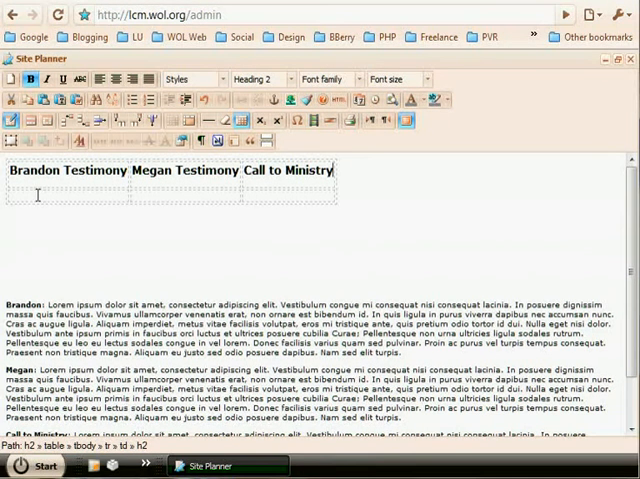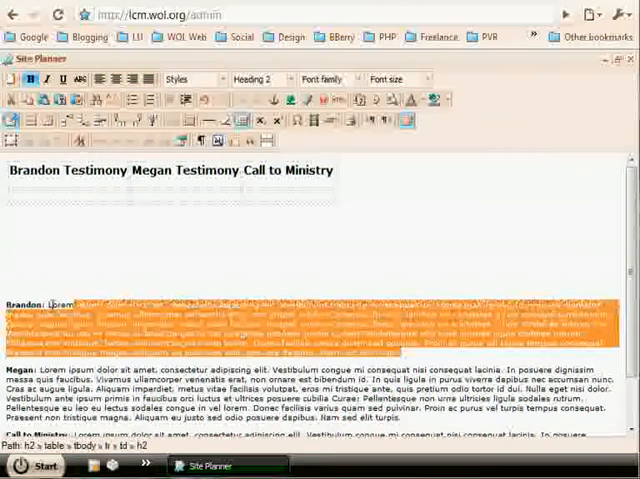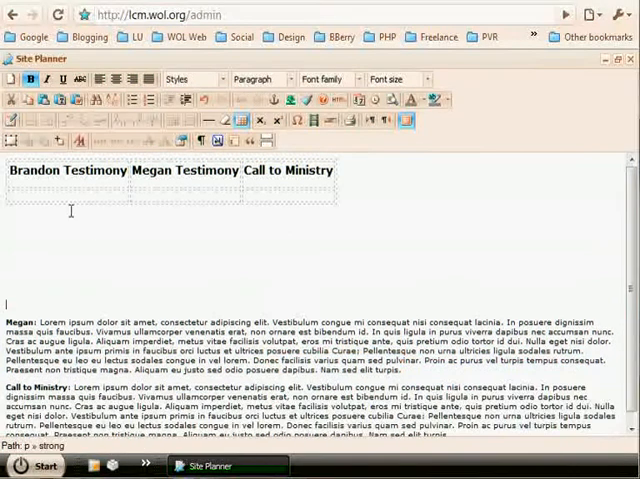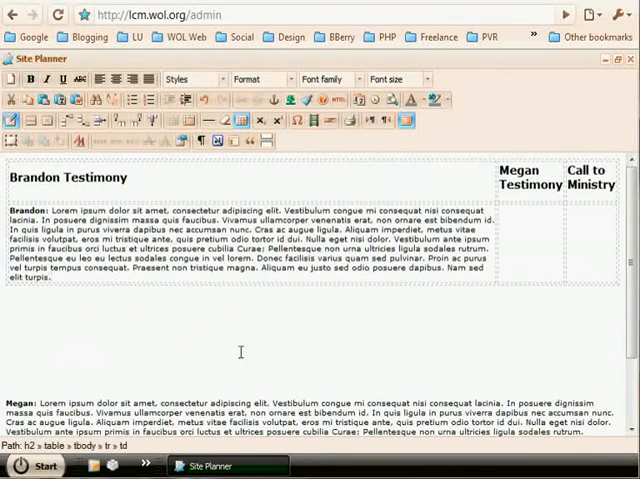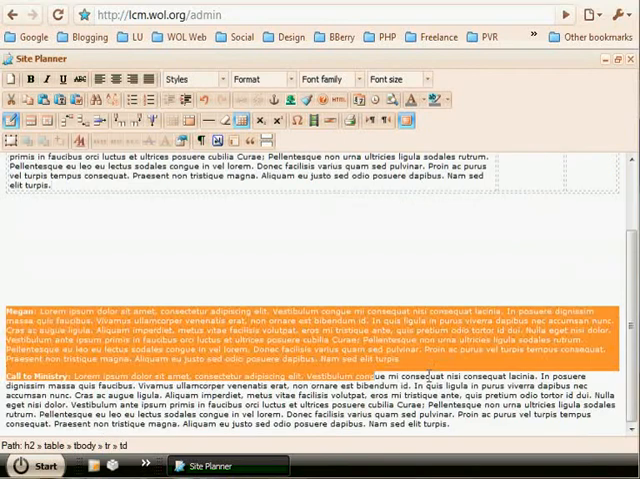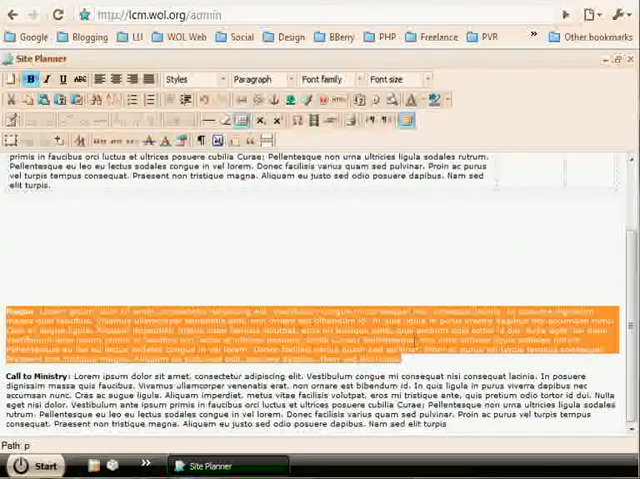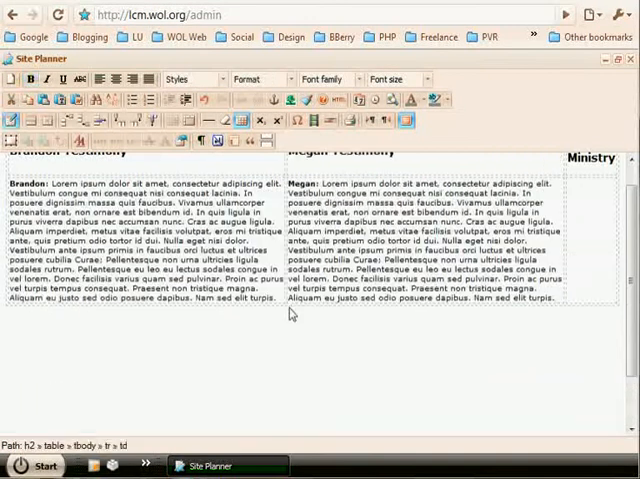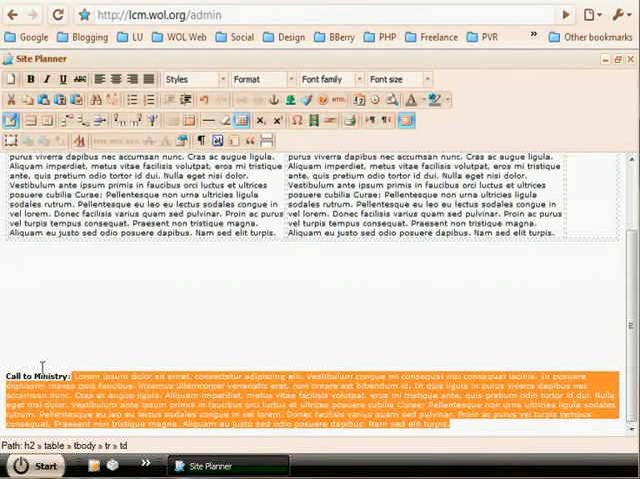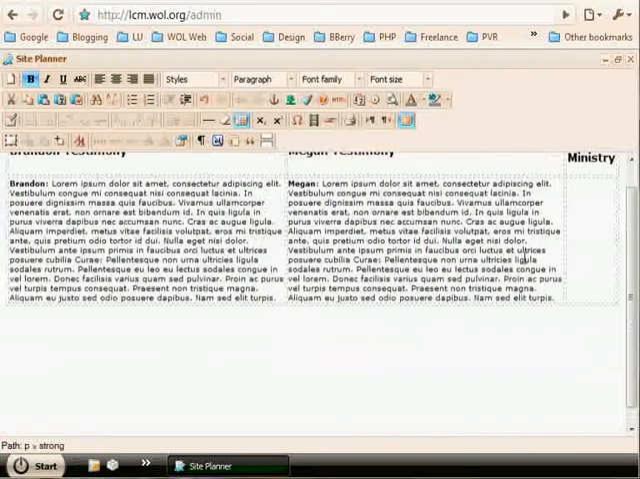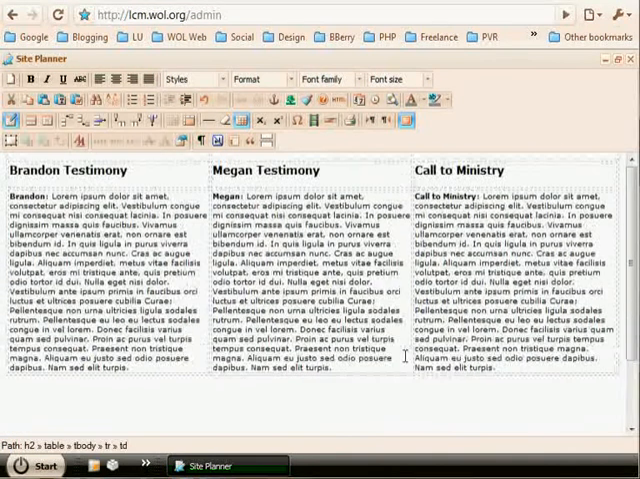Now I want to put the detailed text below each heading. So I'm going to go ahead and grab this first set, cut it, and paste it right into there. And do that same step for each piece of text. Notice that the table is resizing every time that I add more content to it. Okay, so there it is.